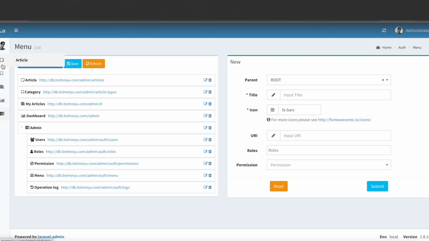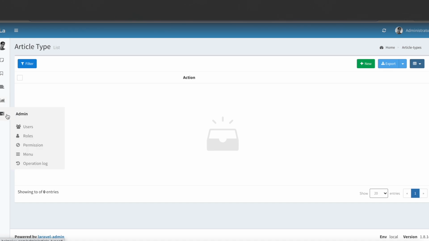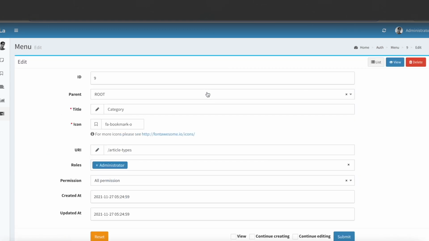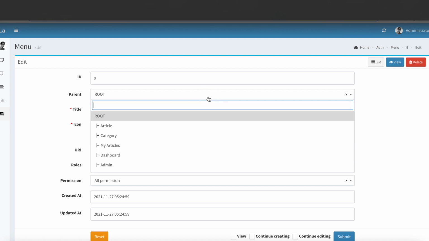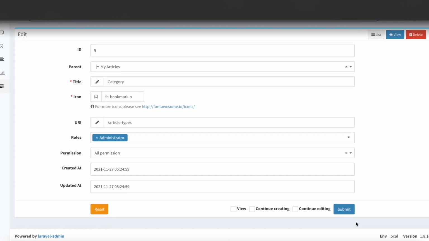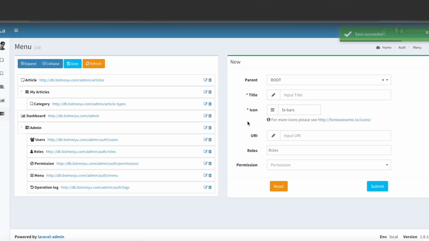Now I want these 2 to be below this. And we can change this easily. How to do that? So first I'll come over here, category, I'll come over here, this menu option. Now here you see article type, article category, this one. So I can change it, so I want it to be under this one. All you need to do is submit. Perfect.